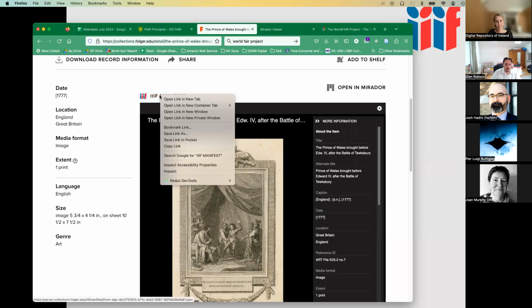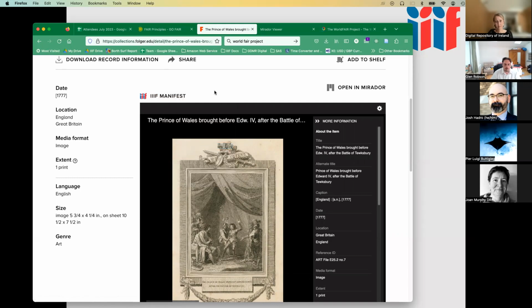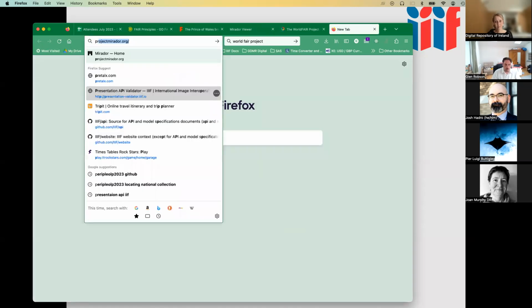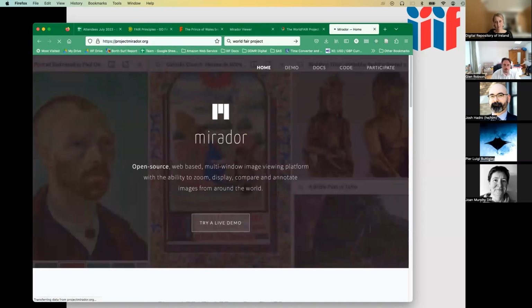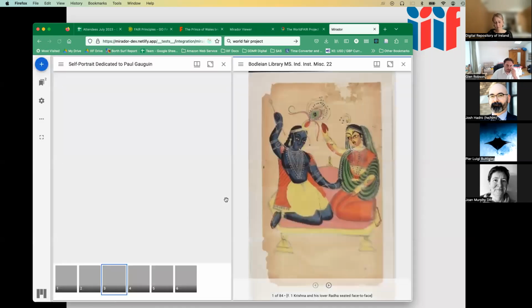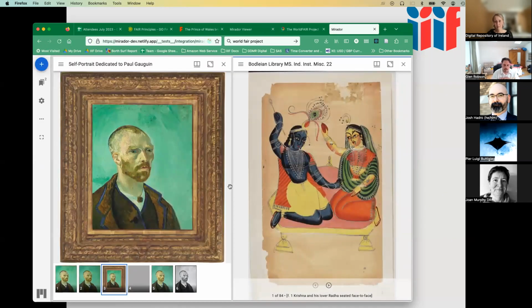So if I right-click this IIIF manifest and do copy link, I've copied that link to that IIIF manifest, which is part of the presentation API. I can then go to one of the IIIF viewers, and Mirador is one of the really popular IIIF viewers. And if I click try a live demo, it's one of the tools that allows side-by-side comparison. So you can bring in content from different locations.